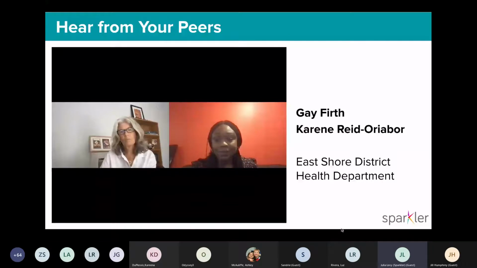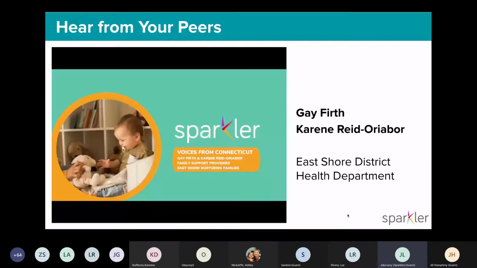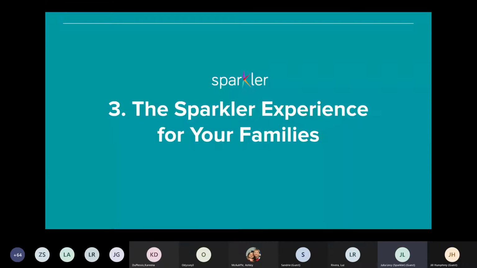Great. So now we are going to start walking through what is the Sparkler experience for families. And we'll follow this by your dashboard experience, how you will use the app as home visitors, as professionals working with families.